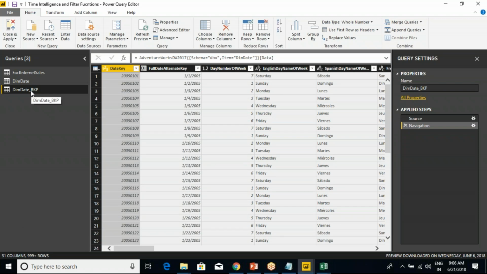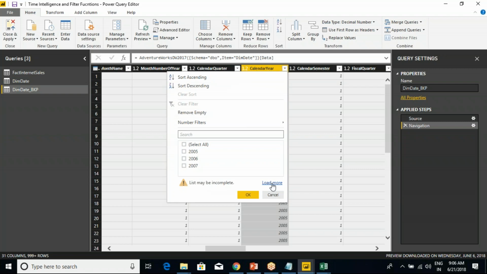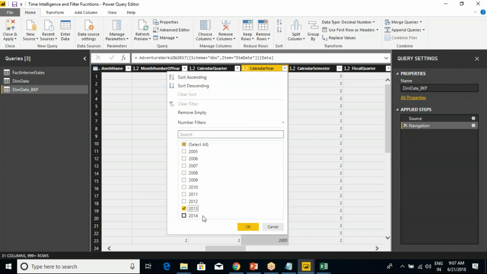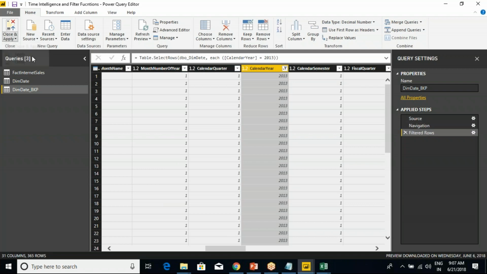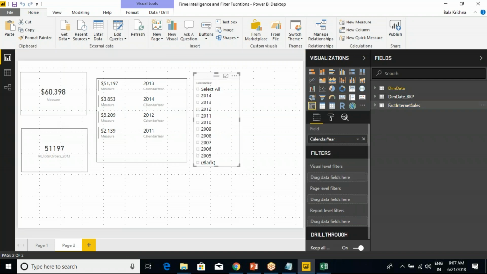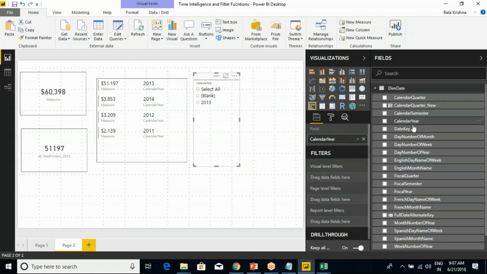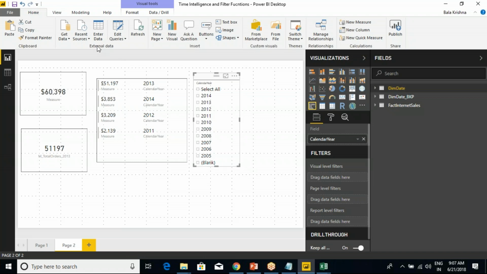Now if you want to apply a filter on this table, let's say this table should contain only 2013 data. How do you do it? With the known method, we come here, look for the calendar year column, unselect everything, select 2013, click OK, and close and apply. Now select this table, calendar year, you will see only 2013 data is available. So this is done at the model level, I mean table level, the known method.